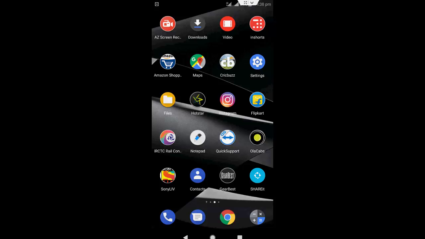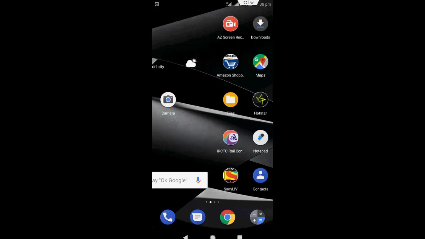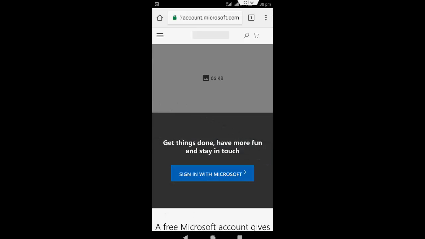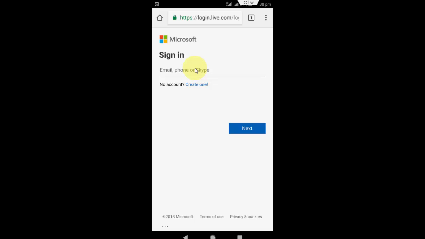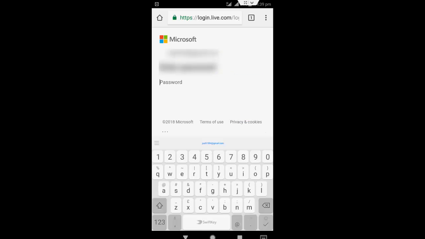So let's start. You need to just go to any browser, and in the browser just type account.microsoft.com and then click on sign in with Microsoft. Here type your Microsoft ID, or if you are using a Gmail ID with Microsoft, whatever ID you are using, just type it here.